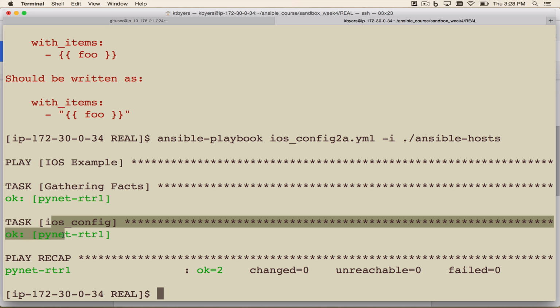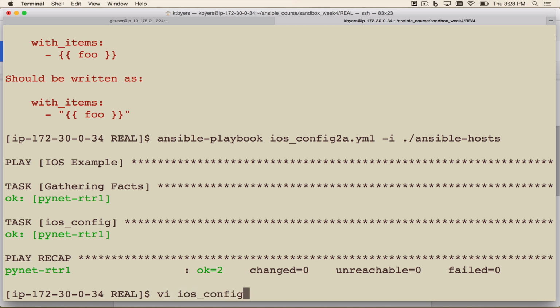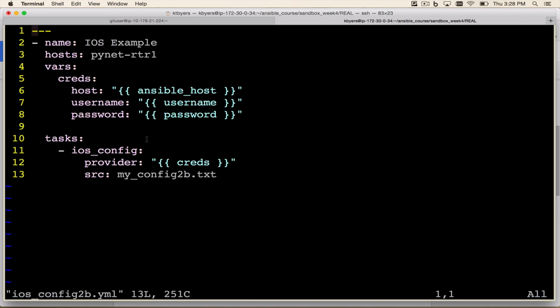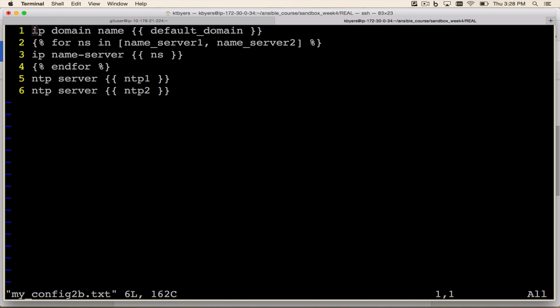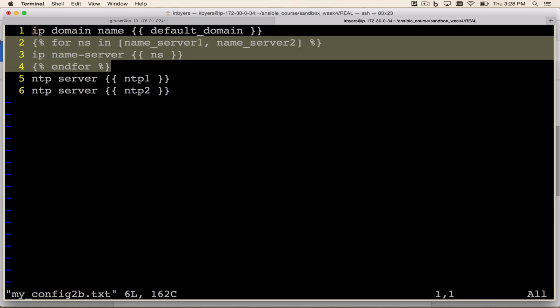Now, if we move on to playbook 2b, this is basically exactly the same as 2a, except I've pointed to a different file. Now let's look at this my_config_2b.txt. Here, notice I have IP domain name, but here I actually have a Jinja 2 for loop. My point in showing you this is that the file it's pointing to supports complex Jinja 2 templating.